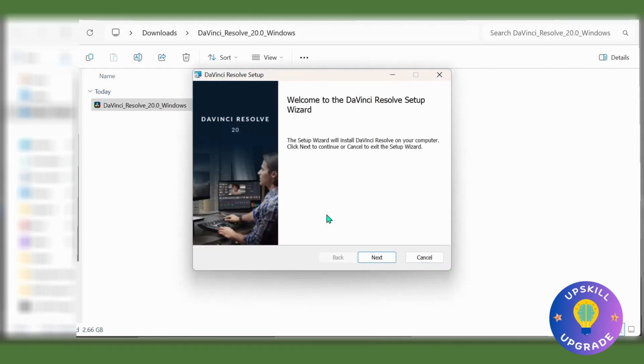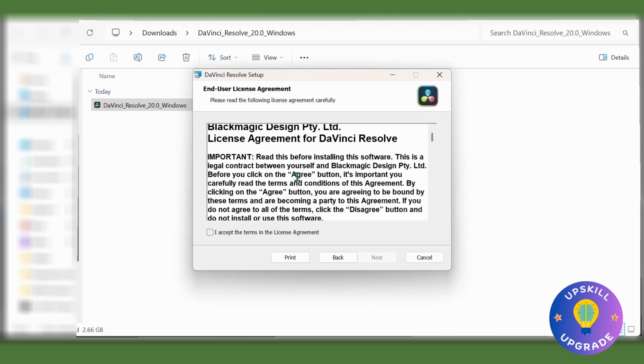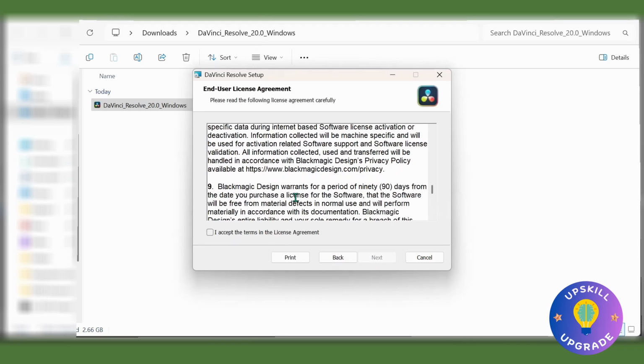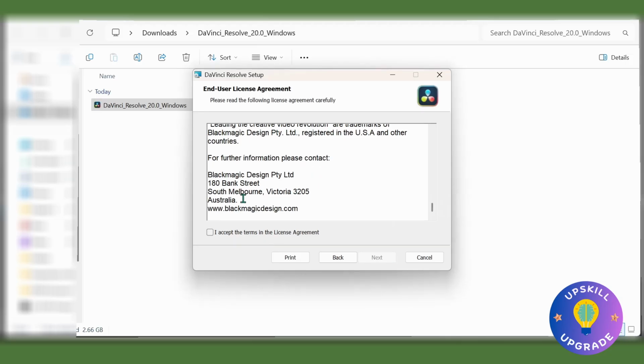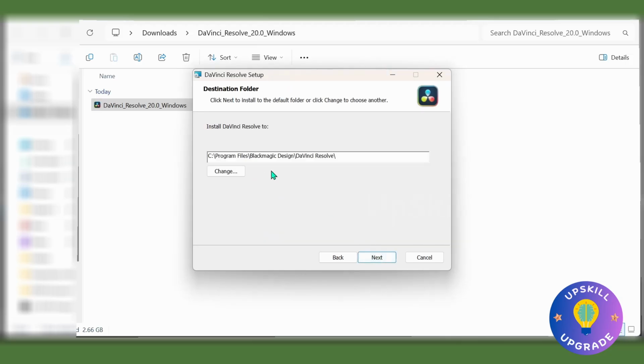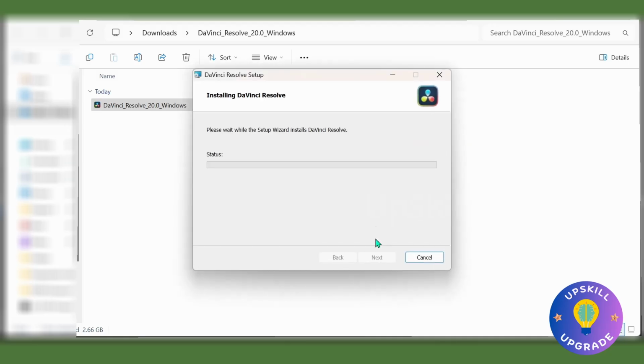Now opens the setup wizard window. Now click on next. Read through the agreement and then check the box I accept the terms in the license agreement and click on next. Specify the destination folder. I want to keep the destination folder as such in the C drive program files itself. If you are done so, then click on next. Then click on install.